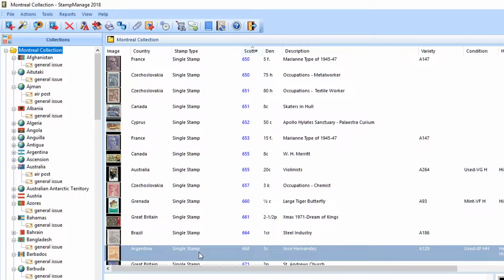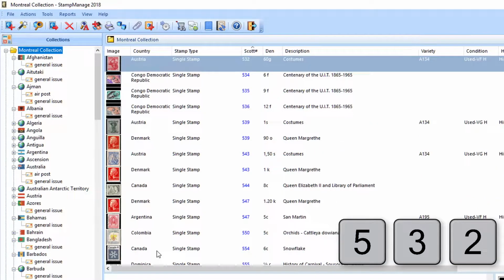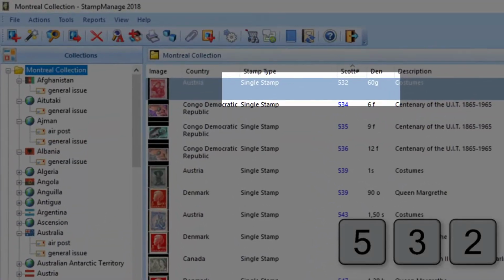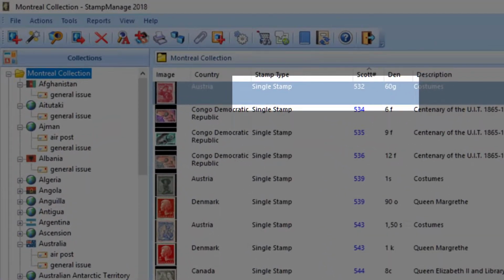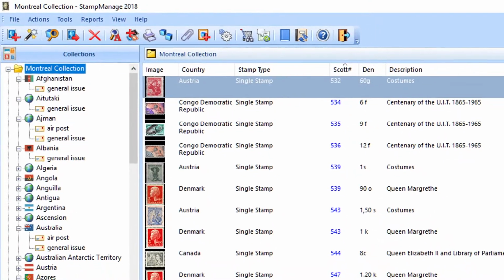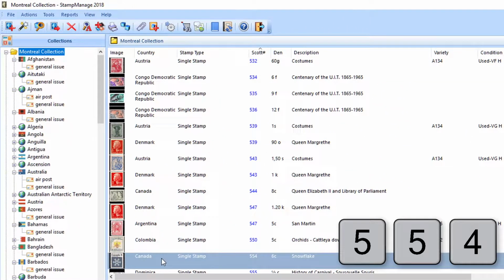So I've got a huge list here of close to 2,000 stamps, and let's say for example, I want to find Scott number 532 in this Montreal collection here. First of all, you have to click in the list of stamps, and that gets it ready to accept keyboard input. Once you've done that, you just type in the Scott number 532, and as you can see, it immediately goes to Scott number 532. If I want to go to Scott number 554, I type that in, it goes to Scott number 554. Now this is for the entire collection.